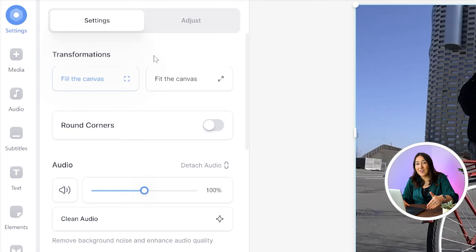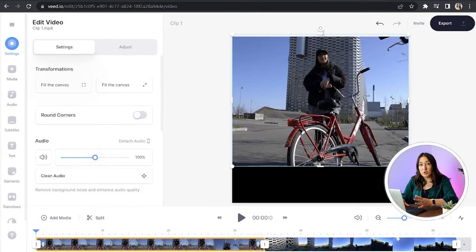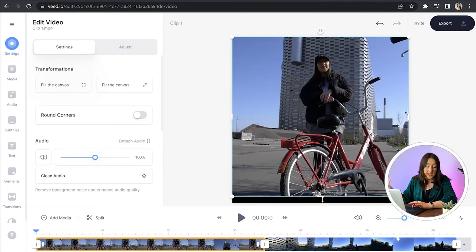Now, if you've chosen to fill the canvas and you find it's too zoomed in, very simple, just click fit to canvas and then just use your sides and corners to adjust and make sure you don't crop out any important footage. And again, just repeat this process for any remaining clips.